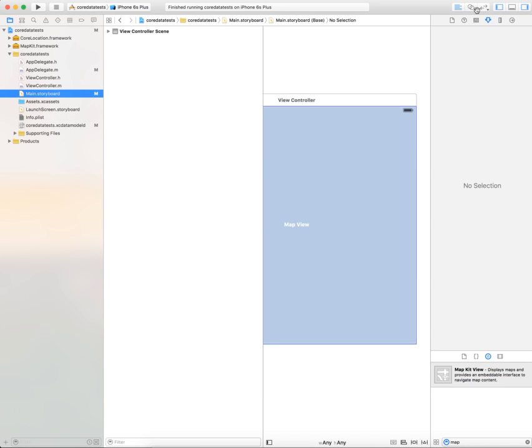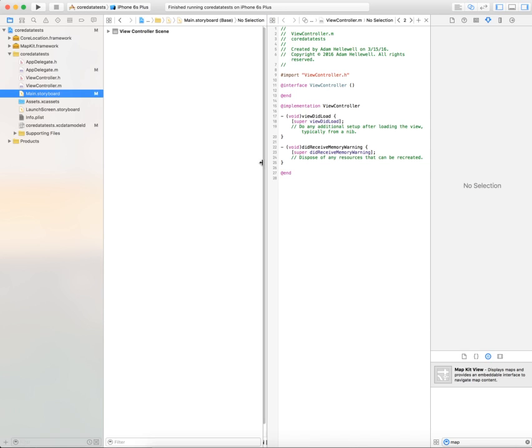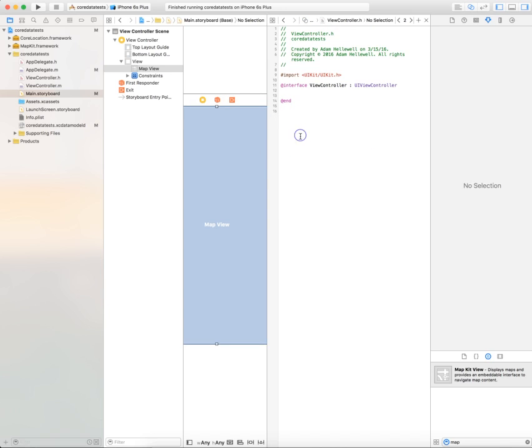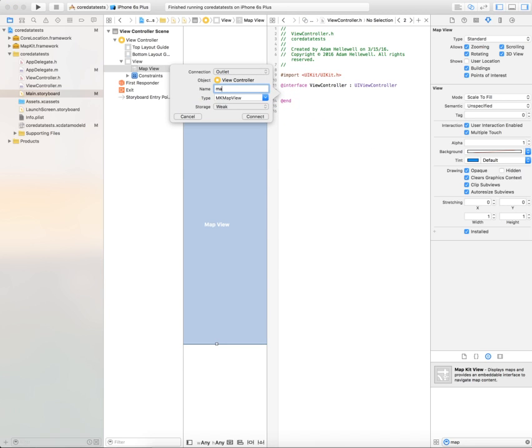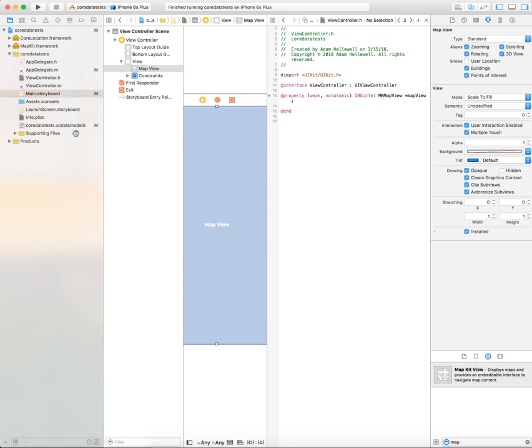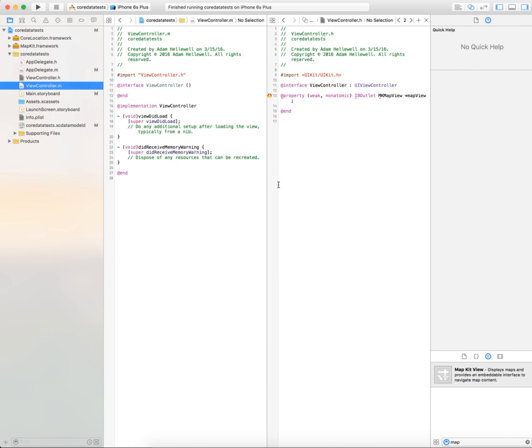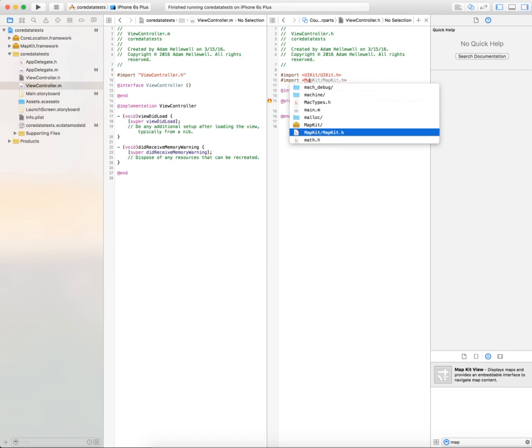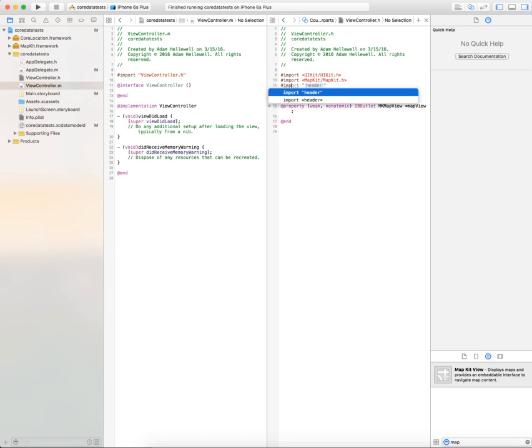First, I need to create an outlet from my map view. So let's just shrink that over a little bit so that I can actually access it. I'm just going to call it mapView. Now that I've done that, I can come into my view controller. You can see that there's a problem here. So the first thing I need to do is import MapKit, which is a framework. And I need to import CoreLocation.